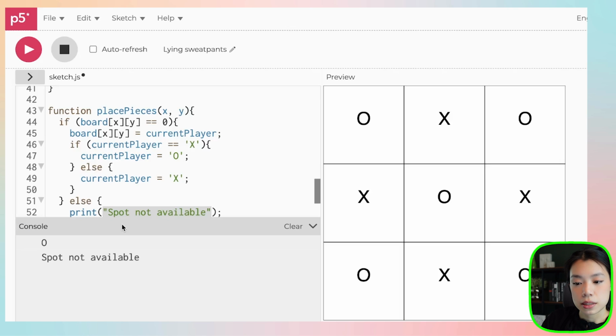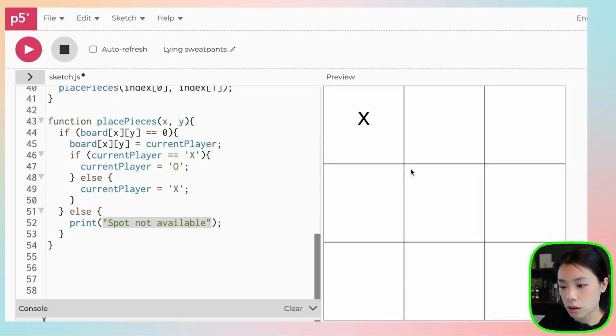Okay, so now the placePieces function works. The next function that we need to write is called check winner, right? We want to check when there's a winner. And how can we win? There are 4 ways that we can win, right? So if the same values are in the same row, or if it's in the same column, just like this. The third way is if you win diagonally, right? Like this. And the fourth way is also when you win diagonally, but in the different direction, like that.